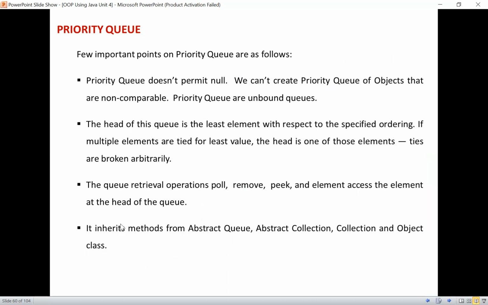Next, the queue retrieval operations, the different types of operations we perform while retrieving elements from the queue, are nothing but poll, remove, and peek. These operations access the elements at the head of the queue. Also, this priority queue inherits methods from the abstract queue, abstract collection and object classes.